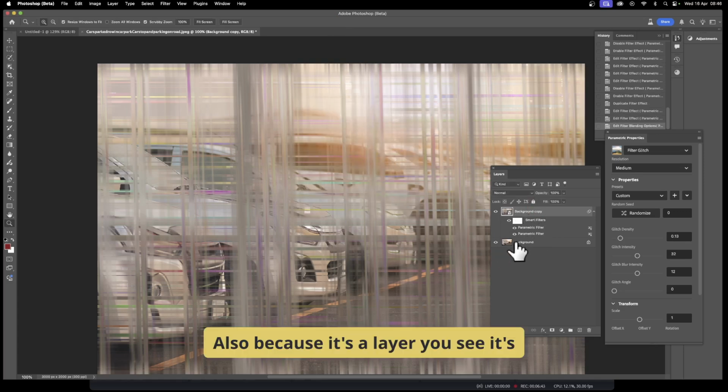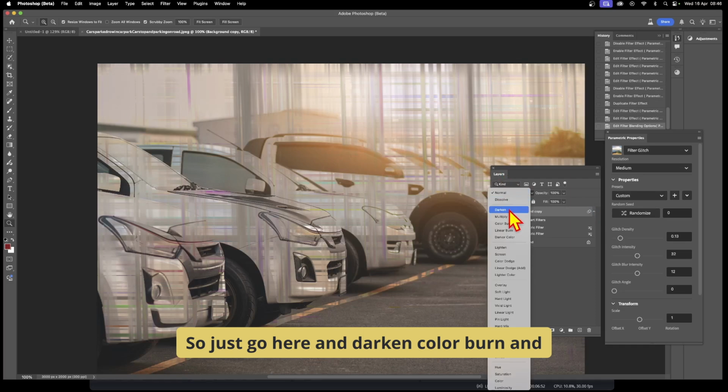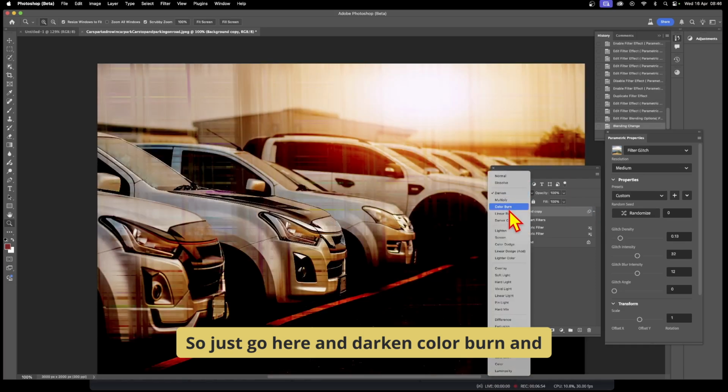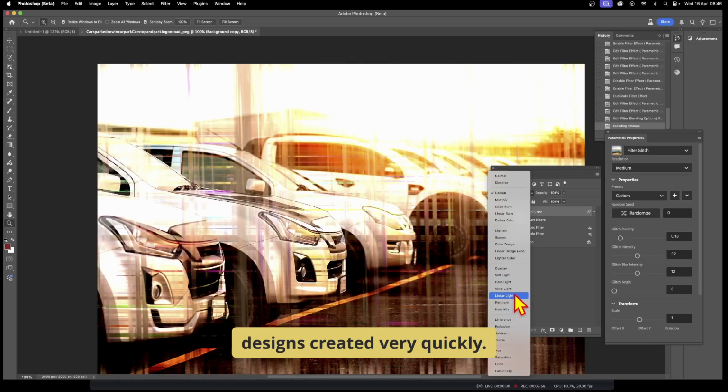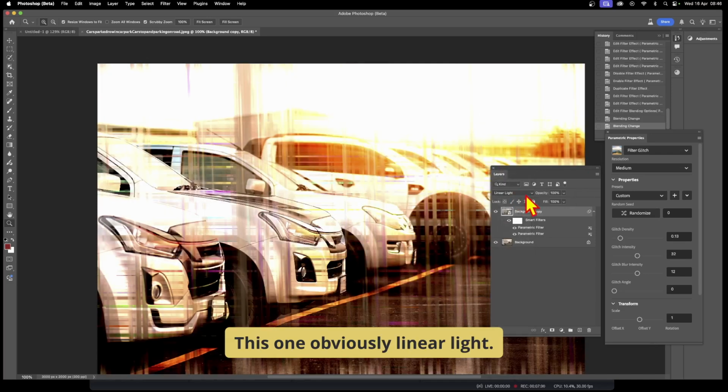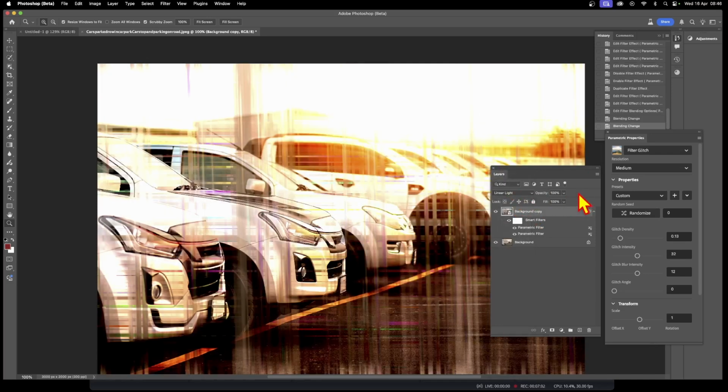Also, because it's a layer, you see it's above here, this one background, you can apply blend modes to that as well. So just go here and darken, color burn, and go through all these ones, and you can see a variety of different designs created very quickly. This one, obviously, linear light.